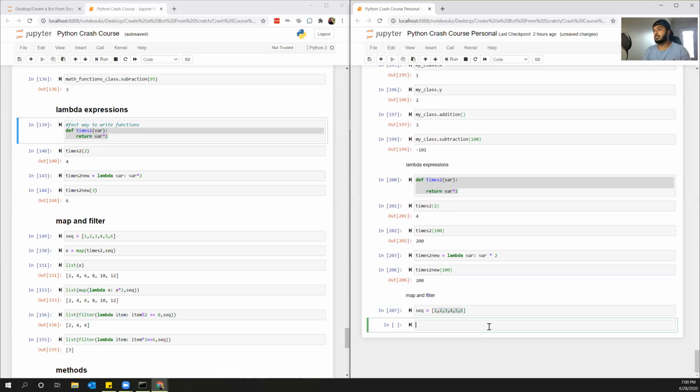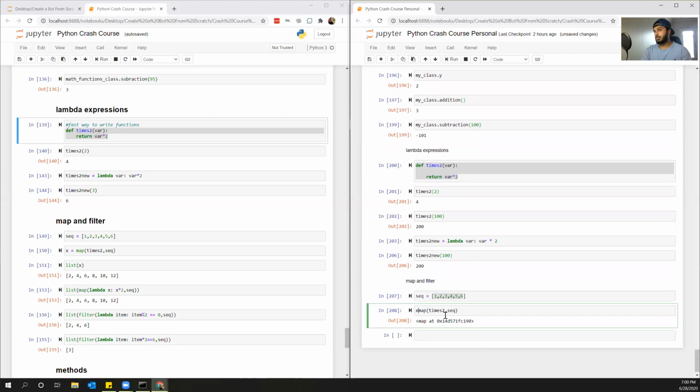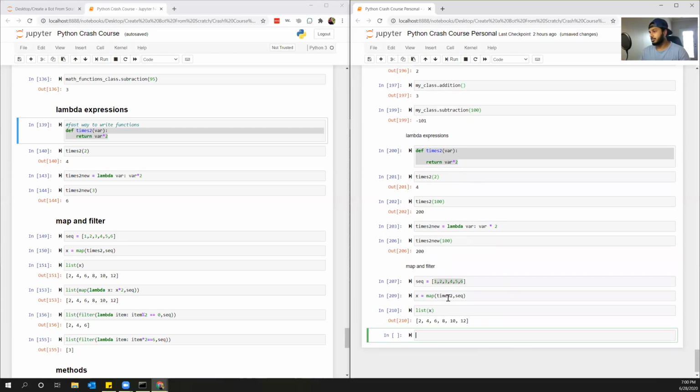So what map does is I can do something like this, map times 2. So with the function I want to apply and whatever I want to apply it to. In this case, I'm applying it to this list, right? This will actually just give you that, but if you put something like x equals this, and then list of, and then put x in the list, you'll see that this is basically 1 times 2, which is 2, 2 times 2 is 4, 3 times 2 is 6, and so on and so forth. So essentially a faster way to apply your function to a whole list.